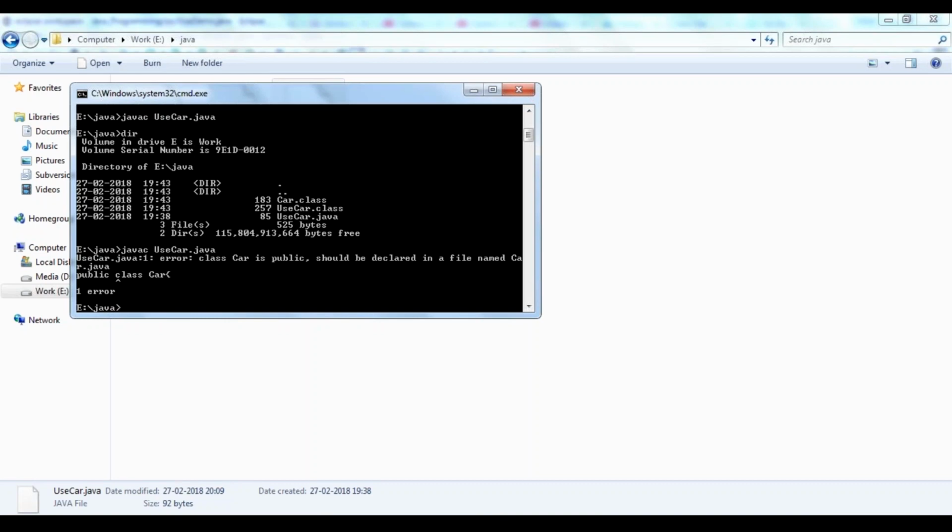Now, let's say you want to access the member outside the class, then this can be done by an object reference, but it needs to be within the same package in which it is defined.